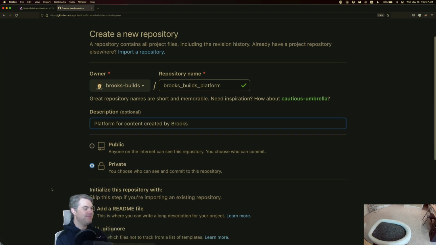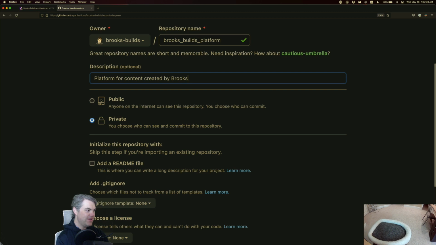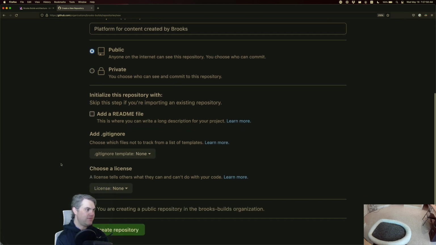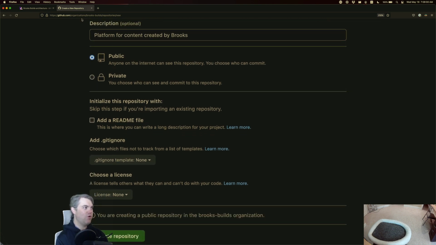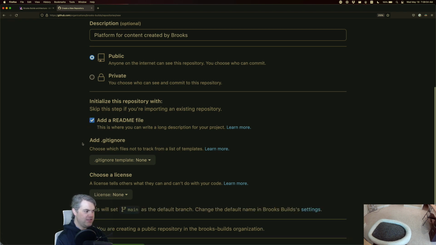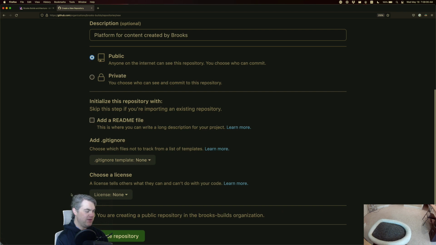Okay, so no. Interesting that it's now defaulting to private. It used to default to public once upon a time. I wonder if it's because I'm in an org. Sure, we can add a readme. I want this to be empty.